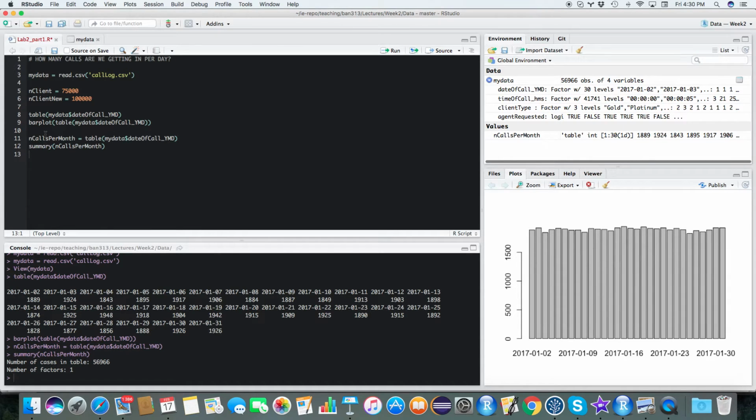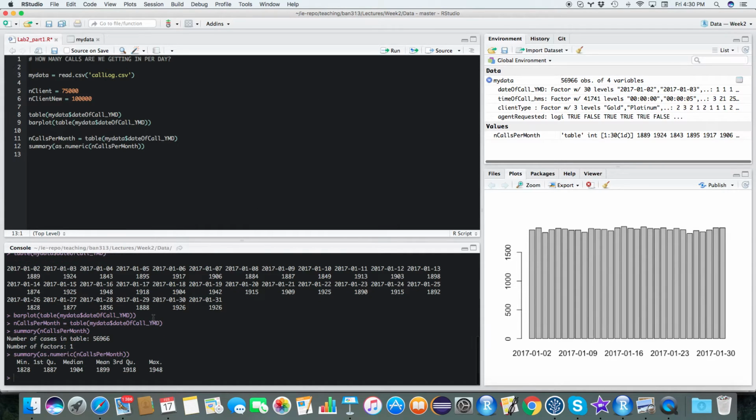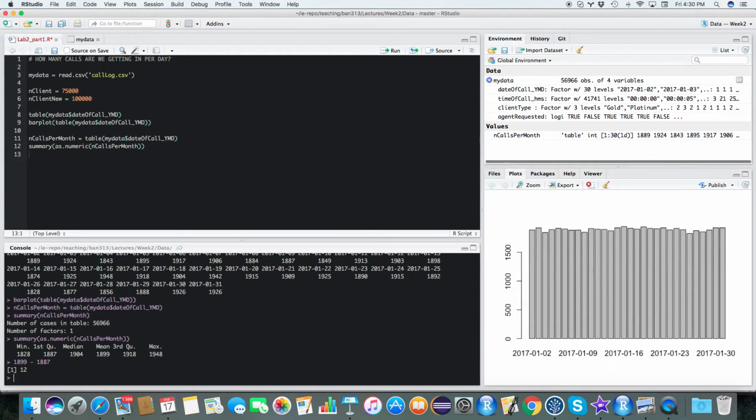So to force R to treat it as a number, I'm just going to use a fancy command and say, R, please treat this as numeric. R will then take that table, convert it to numeric, and then we can look at the summary stuff. So let's press run, and that looks a lot better. There we have our mean. We're getting about 1,900 calls in per day. The maximum was 1,948, minimum 1,822, and we'll see we have quite a small range. The range within which about 50% of our values fall is 12 calls. So there's a very small range considering that we're working with about 2,000 calls.